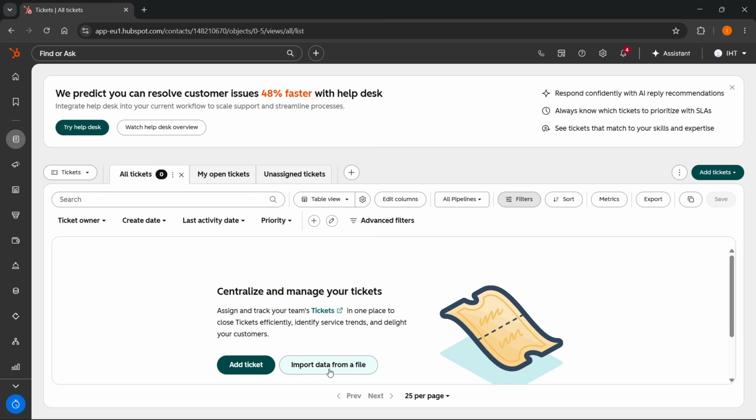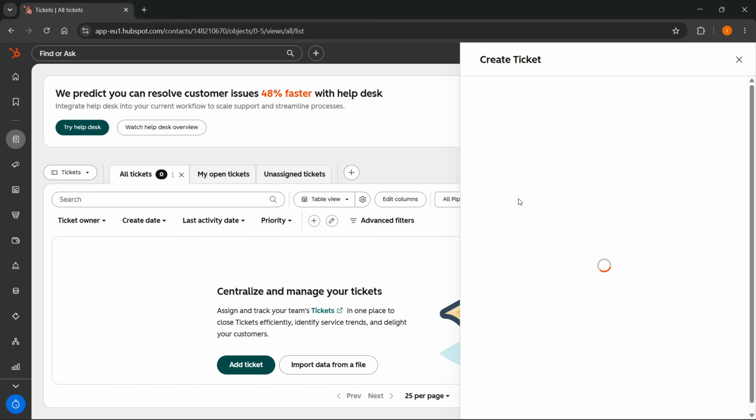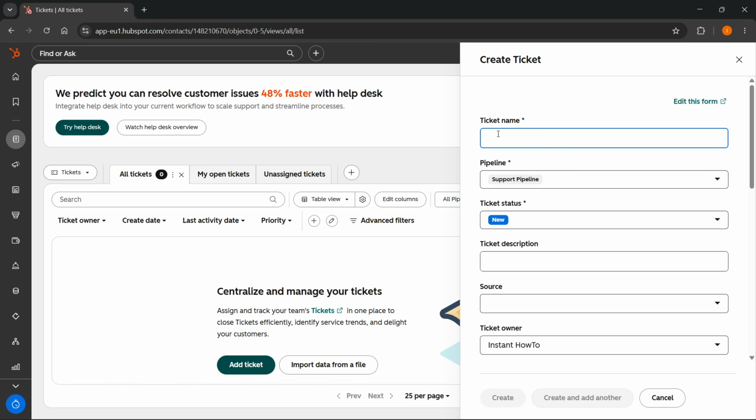So either import them from a data file, which I currently don't have, so I'm going to go and add one. You can click on add ticket over here, or you can go and click on add tickets over here in the top right. So I'm going to click on add ticket, and then from here you can just create one. You can give it whatever name you want. I'm going to name this one tutorial ticket, but of course it's up to you.